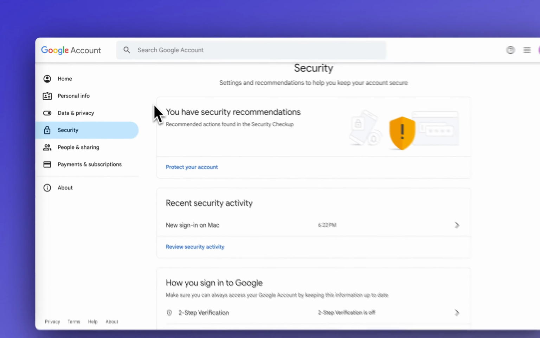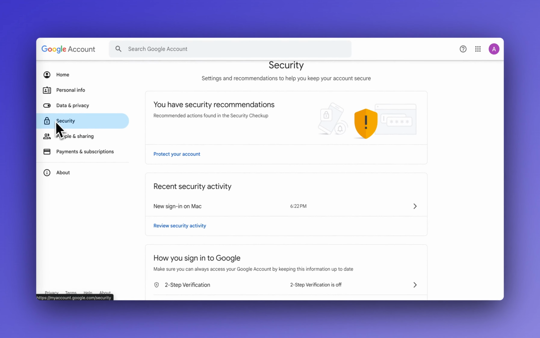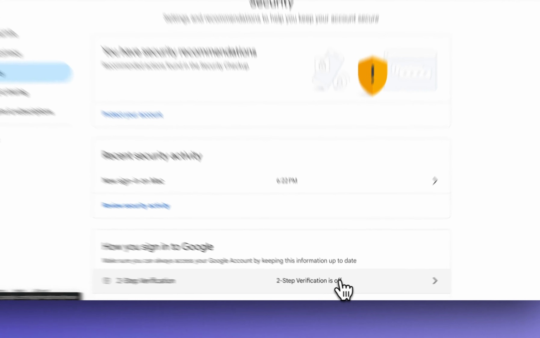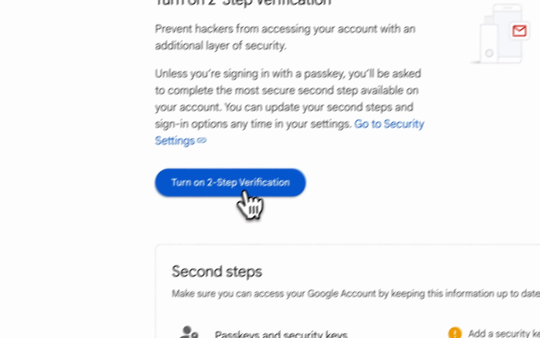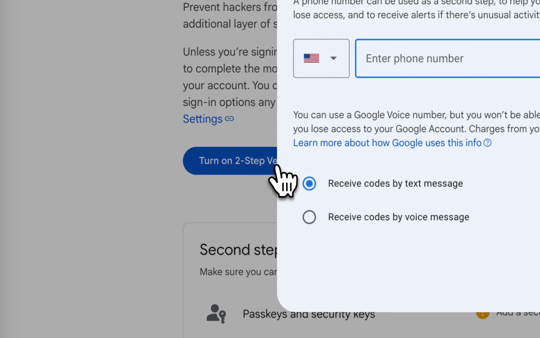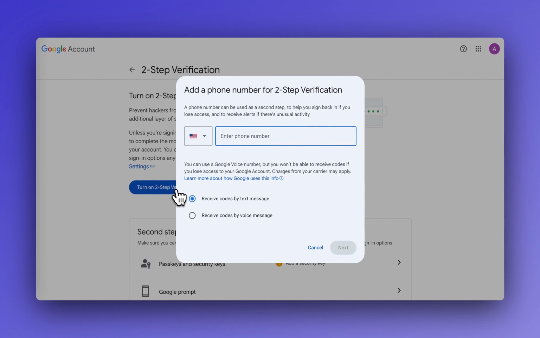Once you're done with that, you need to go to security tab. So within your Google account settings, you can go to security. And here we have two-step verification that needs to be turned on. Let's click on that. Click on two-step verification. Put on your phone number here.